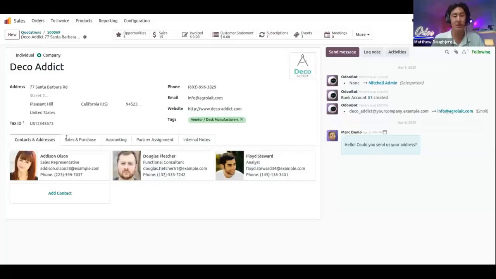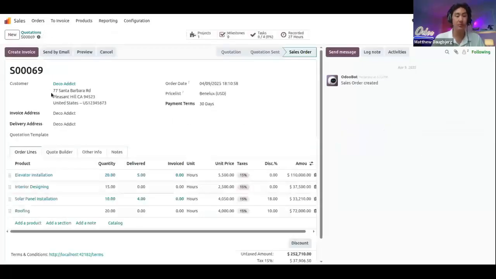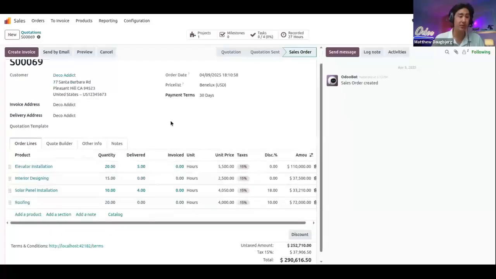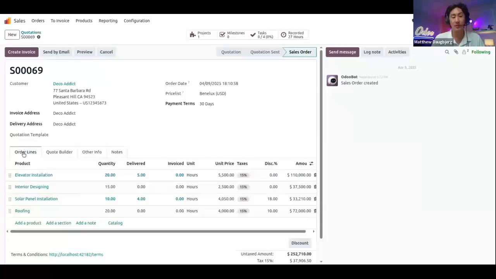And we can see all of this information here, and it's pulling the address from this contact card, and I can go back using this little breadcrumb right here to the sales order, as well as the invoice address, delivery address, and the email. We can see here we have the order lines, which is basically the products that are being put into the sales order, and we can also create one so you can see how it's built. But we can also see order date, the price list, and payment terms.